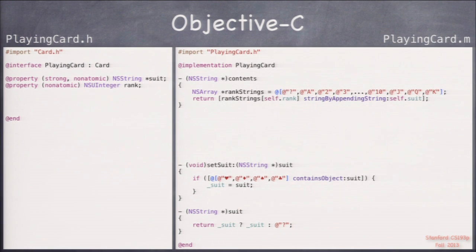Not isEqualToString, isEqual. And NSString's isEqual is implemented by calling isEqualToString if the argument's a string. Anyway, more detail than you need probably there, but this is obviously protecting us, so there's no way we can set our internal suit storage variable to anything except for those 4 suits.